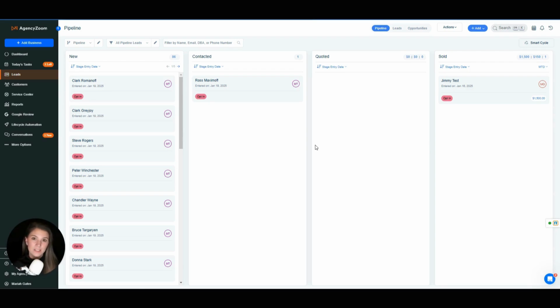Now, this is really important inside of AgencyZoom because as you move a lead and as you drop the lead into each stage, it's actually going to be collecting data for your agency. This is going to show up in your AgencyZoom reports section, which is right over here.